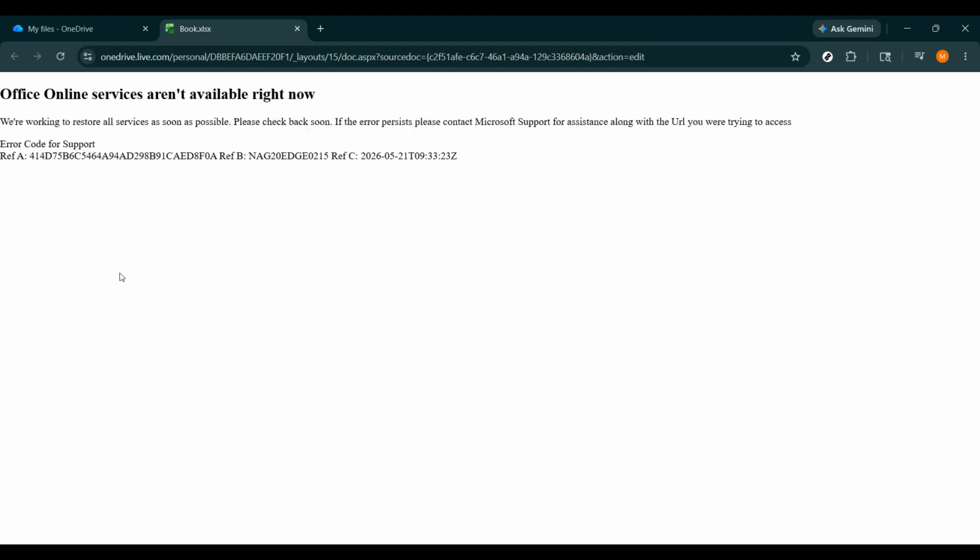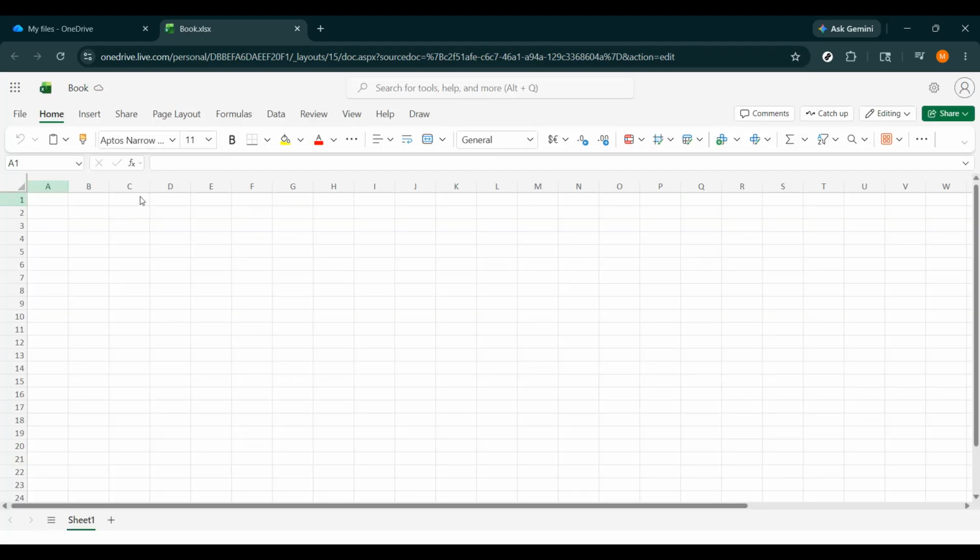This is where the real magic happens. You do not need to download Microsoft Word, Excel, or PowerPoint to your computer. Instead, you can edit everything directly online. Just click inside the document and start typing. If you're in Word Online, you can format text, add headings, make bullet points, and organize your content just like you would in the desktop version. If you're in Excel Online, you can enter data, use simple formulas, and build tables. And if you're in PowerPoint Online, you can create slides, add titles, and build your presentation page by page.